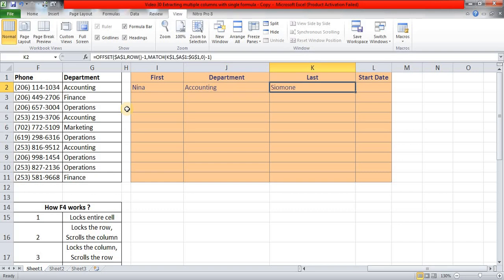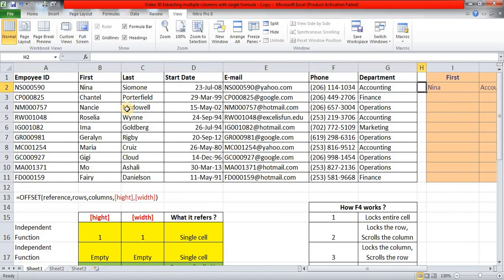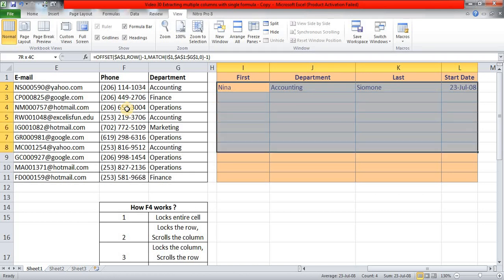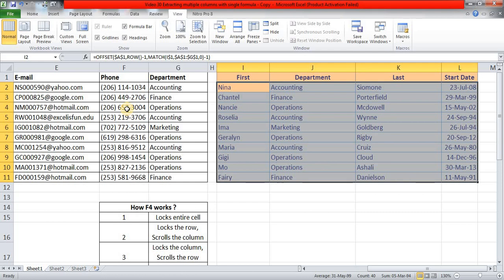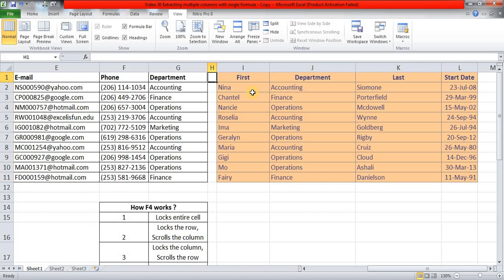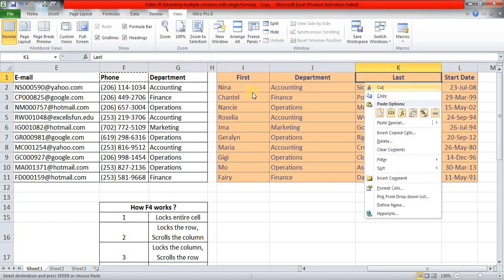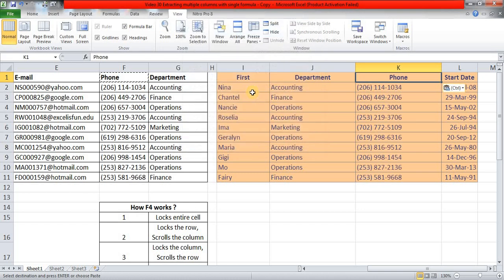Enter, and let's see whether this thing works. Department, perfect. Last name Simon, and start date is 23rd July 2008. Perfect. So things look okay. Now we'll simply select this range of cells and press Ctrl D, and it's done. So you can use offset along with row and match to extract those columns and also make this formula dynamic. So now if I want, say, a phone number instead of last name, I can simply come here and copy this column label and paste special value, enter, and you have the phone number.